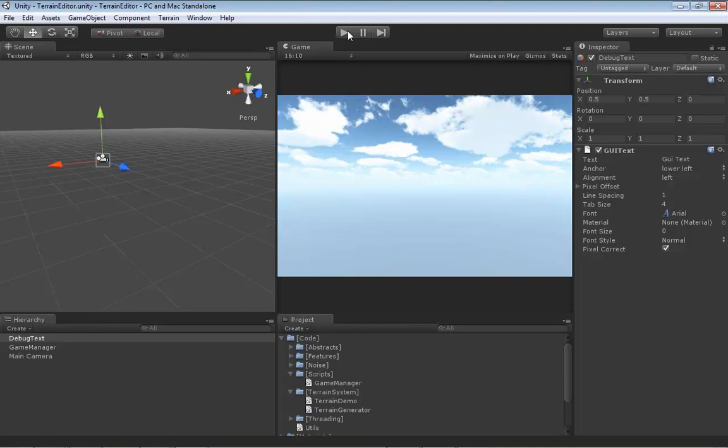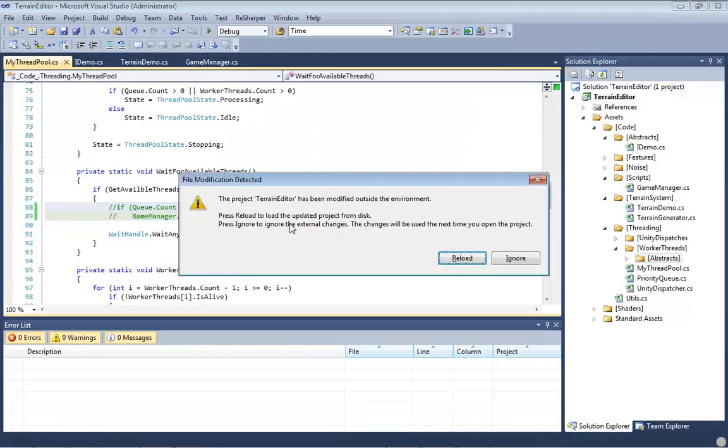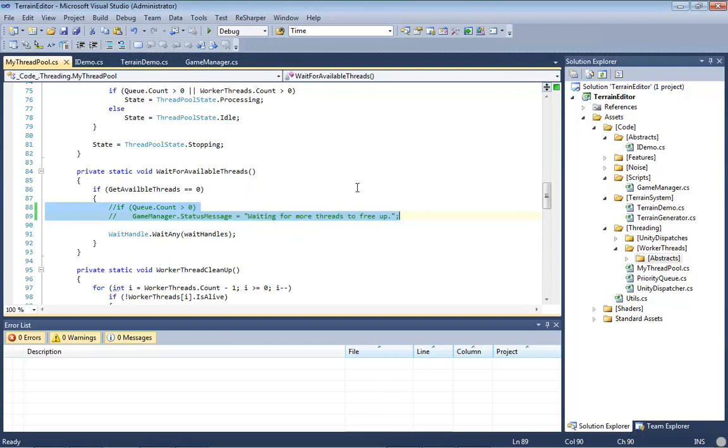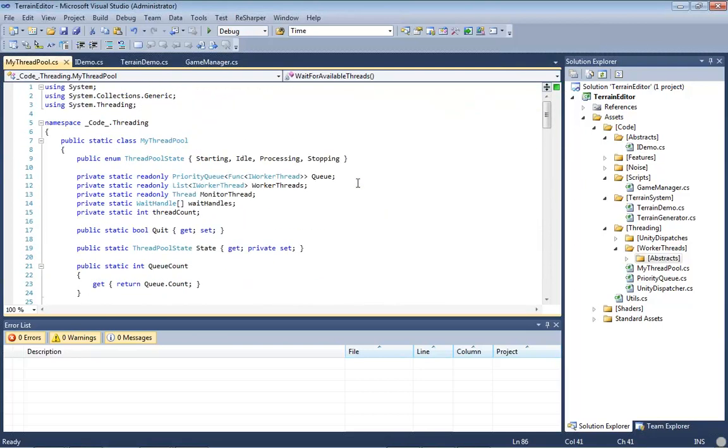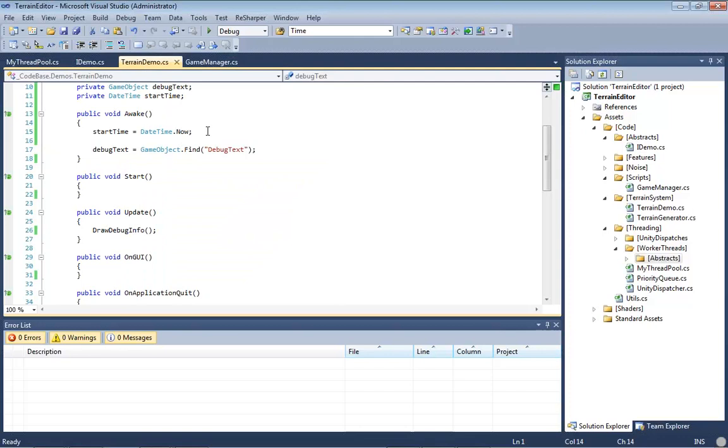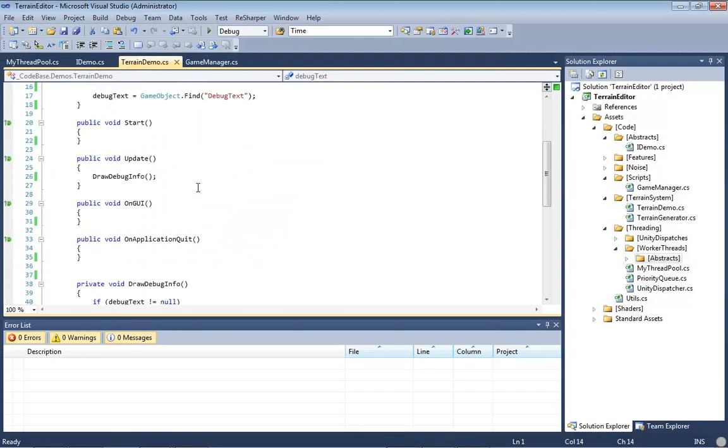Control S, hit play, and still nothing's happening. So I must have spelled something wrong. I can ignore it for now. All right. Train demo. What did I misspell? Debug text. Debug text. Go back over to Unity real quick.